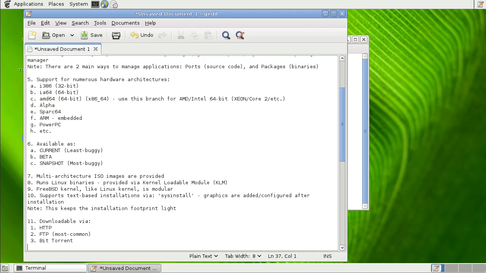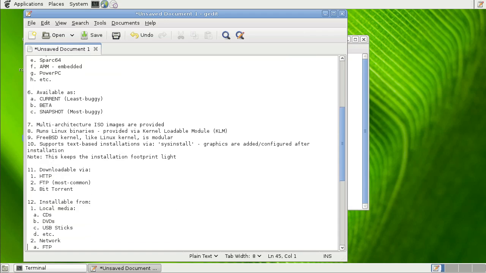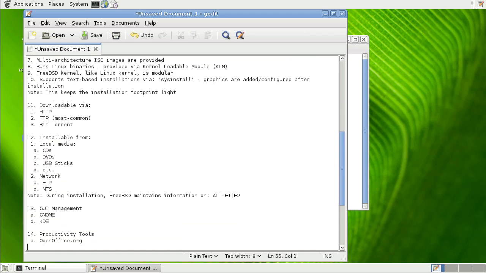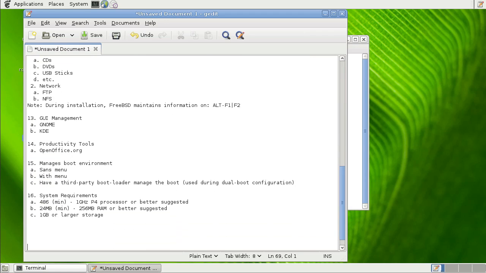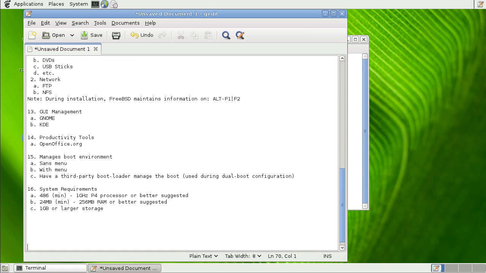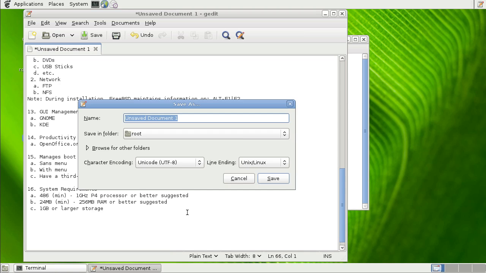ISOs are available for various platforms. It actually runs Linux binaries. You can download it via the web. Normally via FTP, you can install it using local media across the net. You can manage the system with typical GNOME KDE desktops. And there's productivity. It boots itself, and the system requirements are rather meager to boot the system.